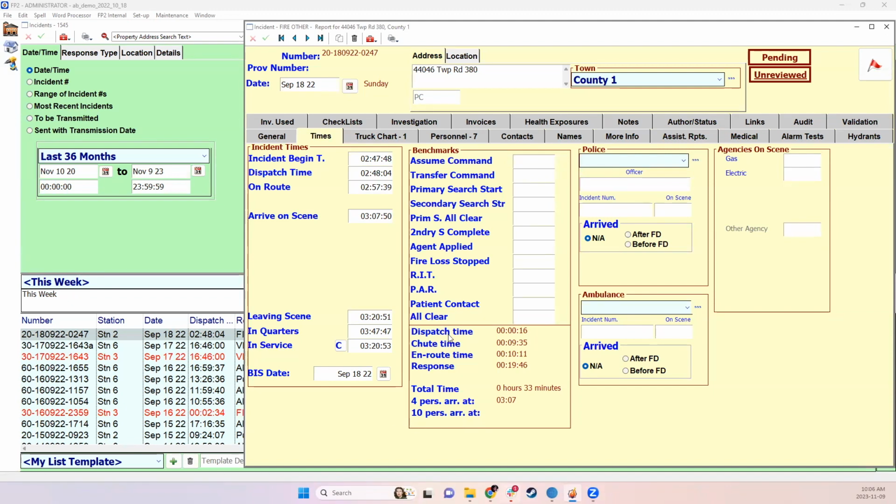So the first time stamp here, which in this database is labeled dispatch time, is calculated based on the incident begin time and the time that you're dispatched out by the dispatch center. So, in this case, we can see that there's a 16-second interval in here. The next timestamp, turnout time, is calculated based on the difference between the dispatch time and the en route time. So it's the amount of time that it took the department to respond after you received the alarm.